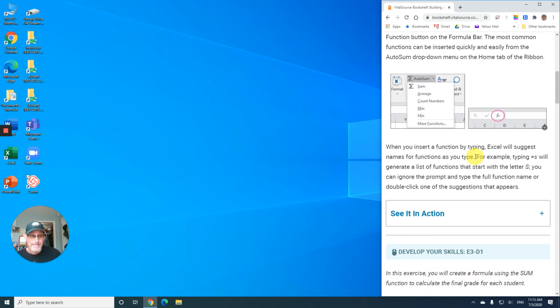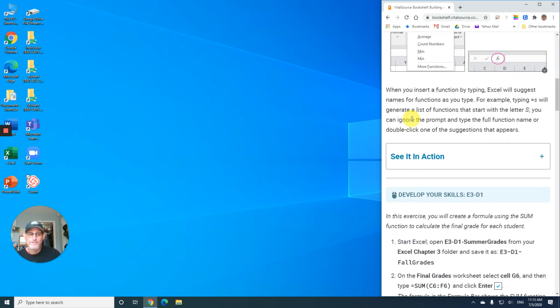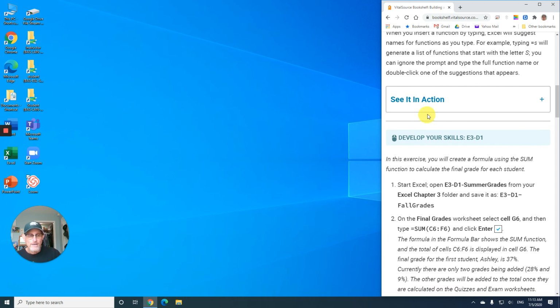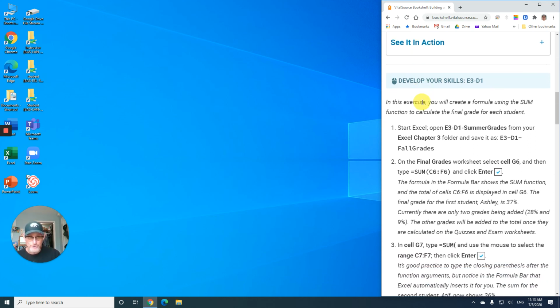When you insert a function by typing, Excel will suggest the names for the functions as you type. For example, typing an S will generate a list of functions that start with the letter S. When you look at this book on your own, these See It in Action demos are fun to watch because they actually show you how to do them. That's what I'm here to do. I'm here to do these skills with you, so hopefully watching me will help you.